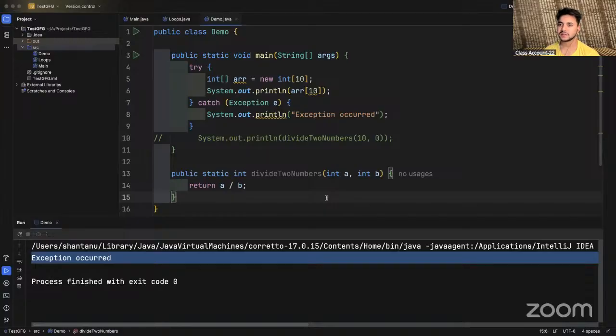So anyone, any questions? Sampath, Anjali, Raj, Dikpal. Okay, let's go ahead with exception handling in that case.